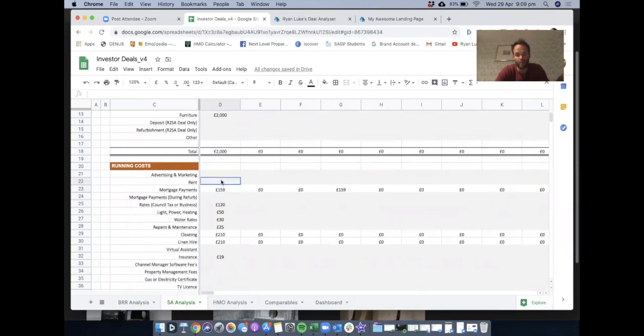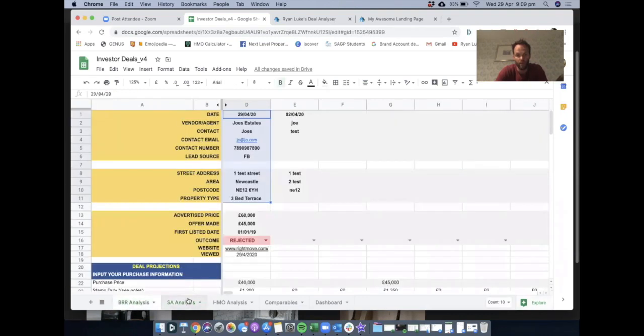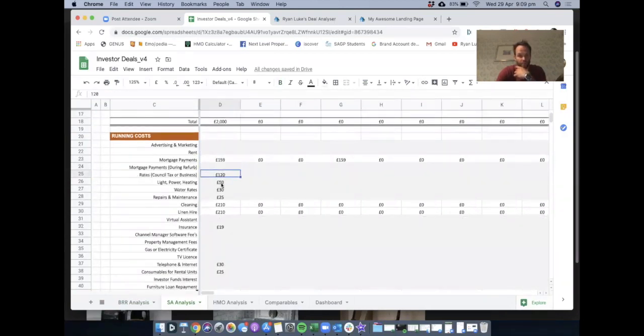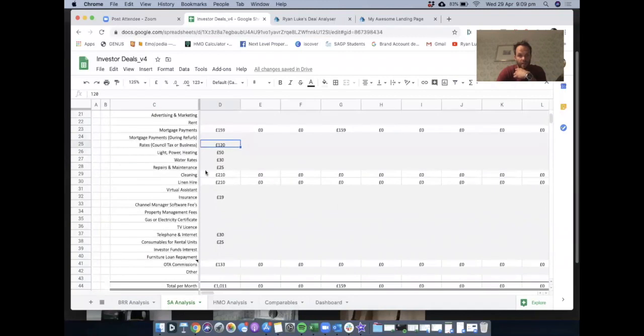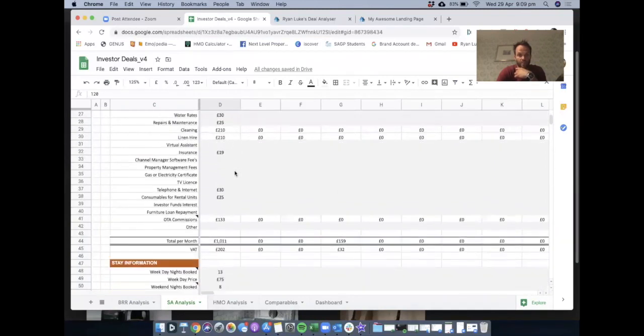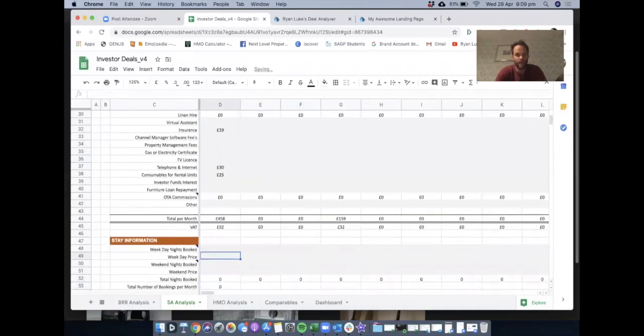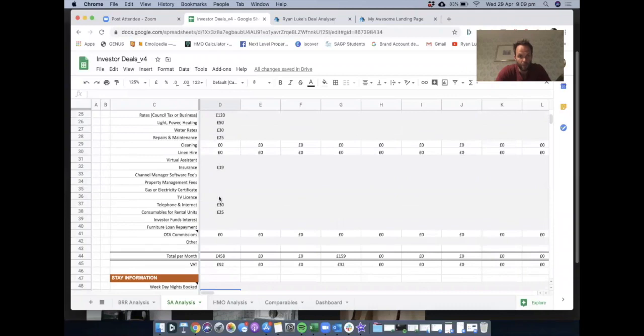Whereas if you weren't doing a BRR on it and it was just straightforward rental, you would just drop in whatever your rent payment might be in there. And then you work through your council tax, your rates, your cleaning and your linen, which automatically populates based on your night stay, which I'll show you down here. I'll just get rid of these for now, and then I'll show you. Insurance 19, telephone in there, whatever. And then your VAT.